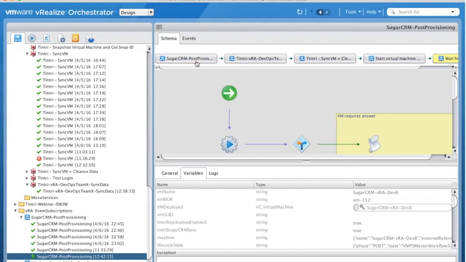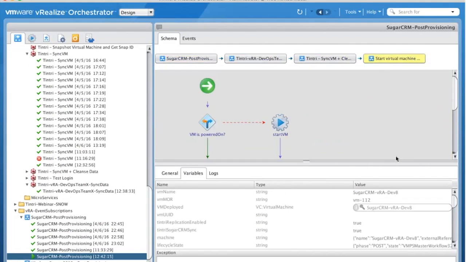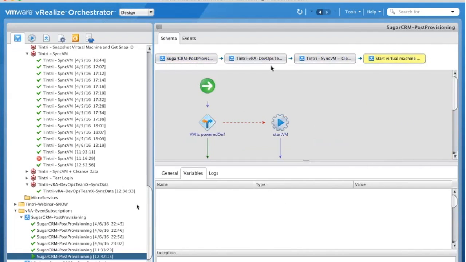Oh, jumping around pretty quick here, so I can't slow vRealize Orchestrator down. But basically, it's in there right now, syncing the data. Once that machine starts up, because we selected replication as well, it's going to go on and configure the replication as well. So that should be up in a moment.